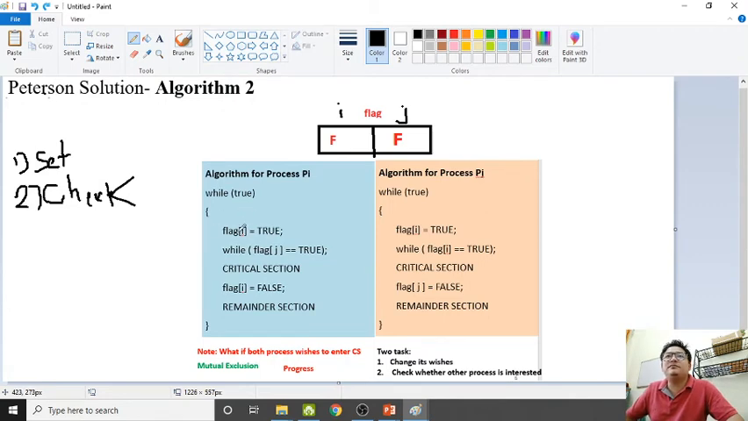Now let us check whether progress has been satisfied or not. Progress means, I repeat, whenever any process wants to enter the critical section, nobody should influence the other process's decision. Having said this, let us go through it. Now suppose Pi wants to enter the critical section, it will make the flag from false to true. So this is done. Now again it will check.